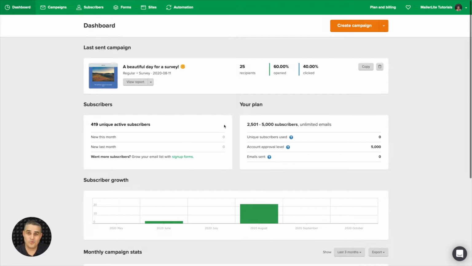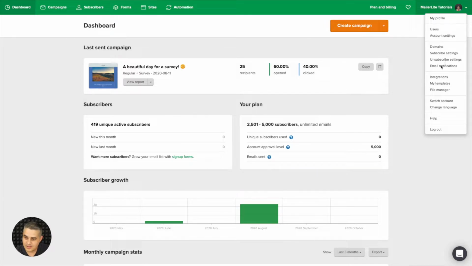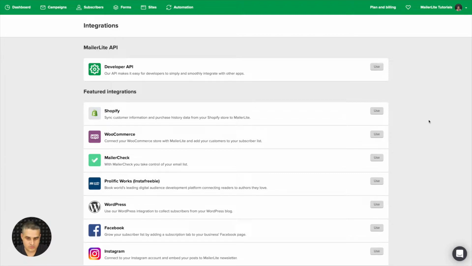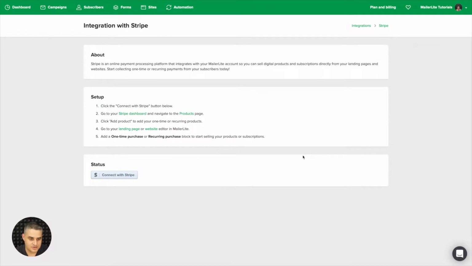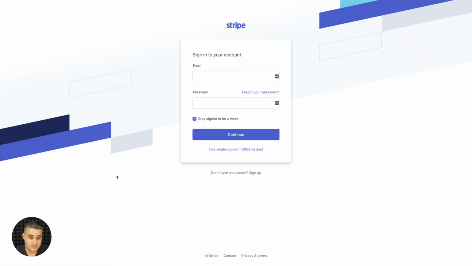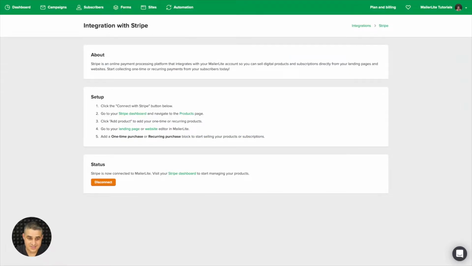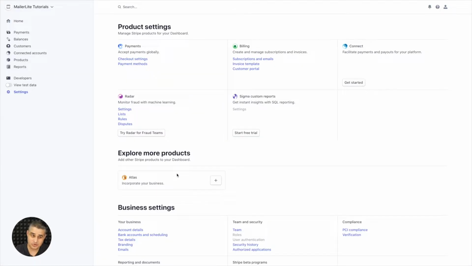All right, so once you are in your MailerLite dashboard, go to the top right drop-down menu and click Integrations. Now scroll down a little bit, and here you'll have the Stripe integration. Just click Use and make sure this is connected. If it's not, you'll see this Connect with Stripe button. Click Stripe, put in your email, your password, and connect. Click Continue to connect MailerLite with Stripe. And that's all it is. Then you're connected. Once you're connected, you'll see the disconnect button and you will see this link to the Stripe dashboard. And if you click that, you'll go straight to your Stripe dashboard.